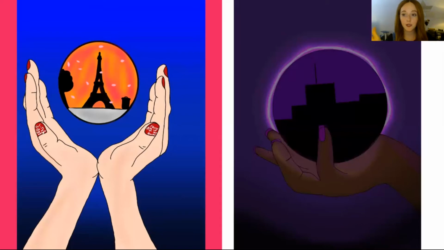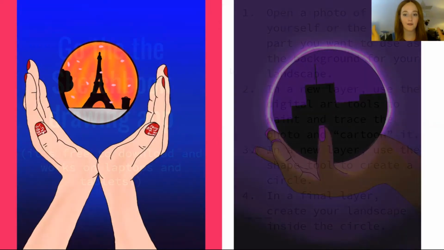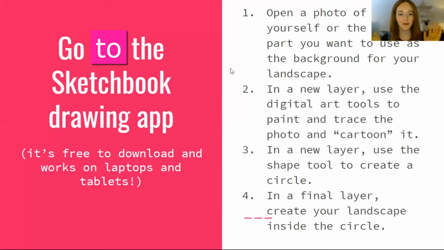You can use any digital drawing app, so you can use Sketchpad, you can use Sketchbook, you can use Medibang, which I did in my last tutorial. So whichever suits you, you can use those tools. And you can do this in any of those apps. Okay guys, so here's what we're gonna do. You're gonna go to the Sketchbook drawing app or whichever drawing app you prefer. This one is really awesome. It's free to download. You can use it on almost any machine except, I believe, Chromebooks. But you can use it on laptops, tablets, phones, all of those other devices.